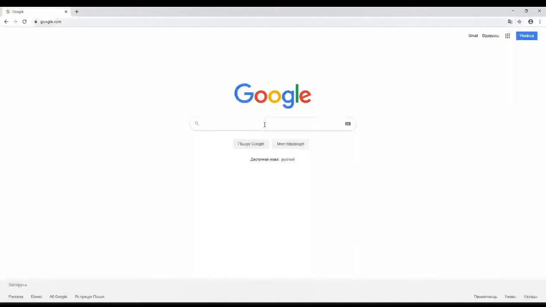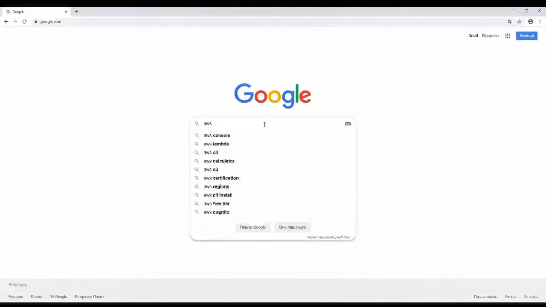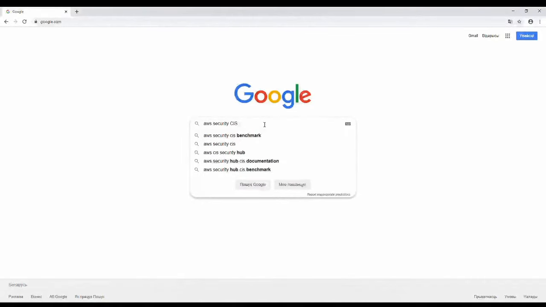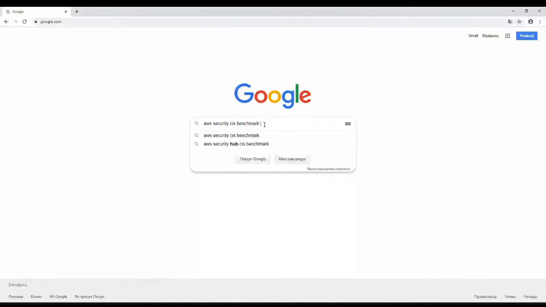So also this tool covers the well-spread and well-known CIS security benchmark. You can just Google for it for the PDF file. It is available on the AWS site. Let's do it.